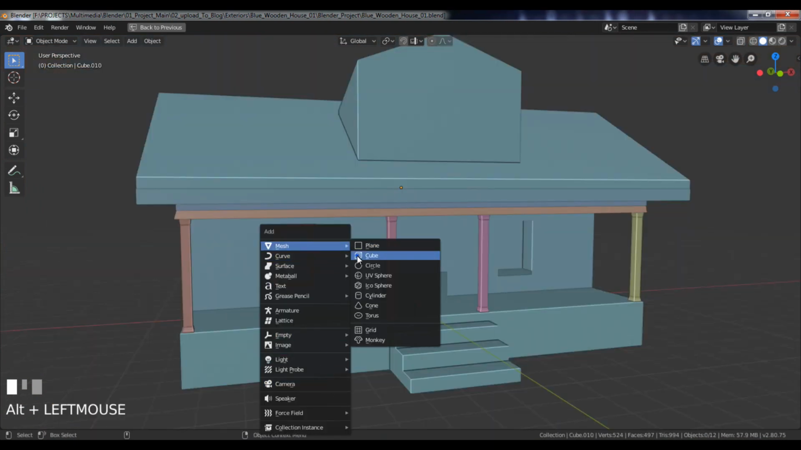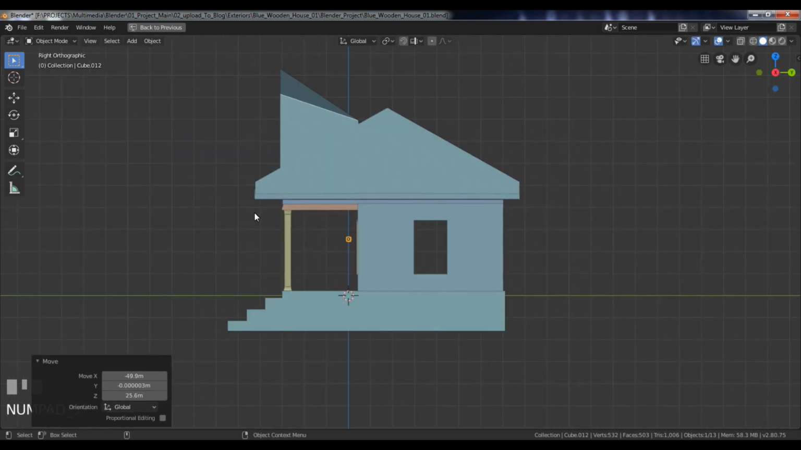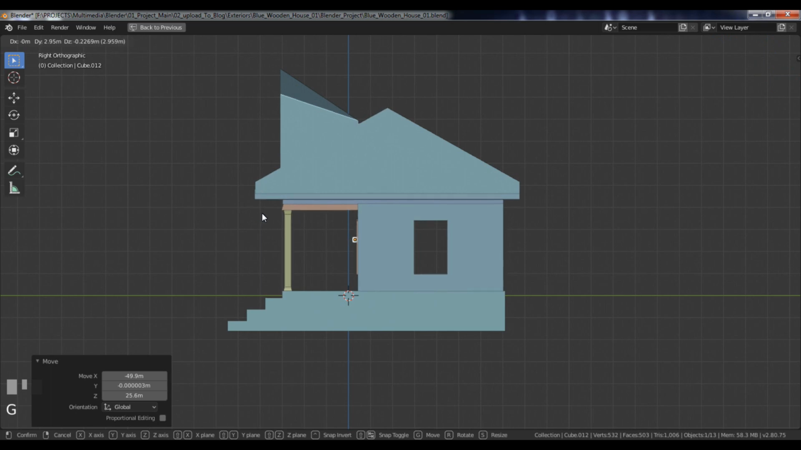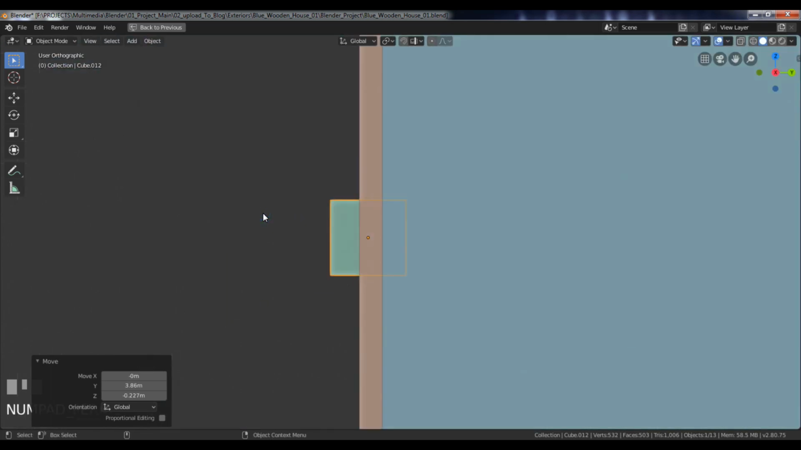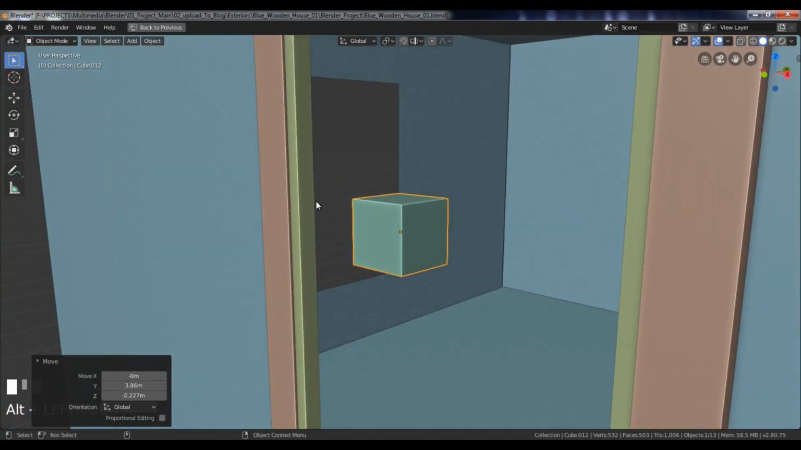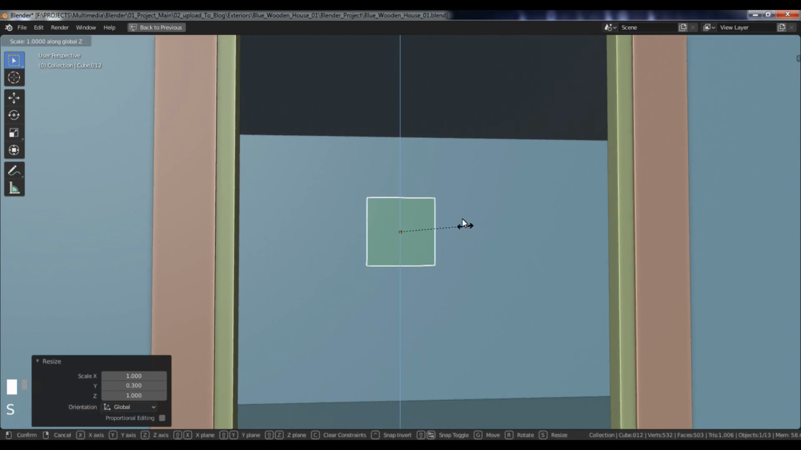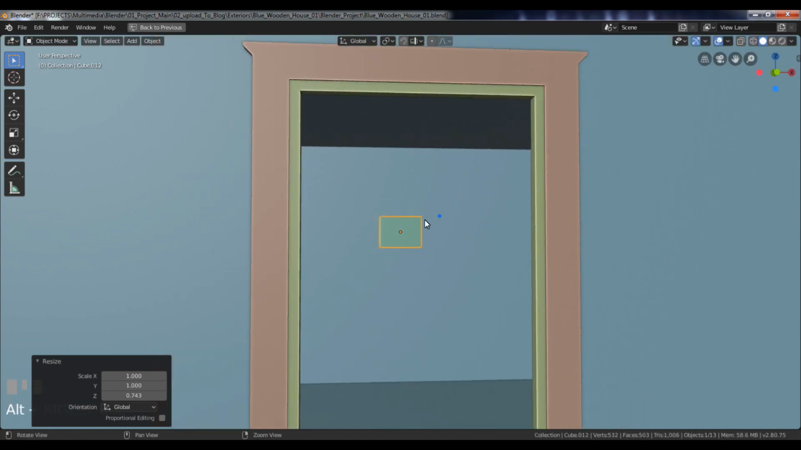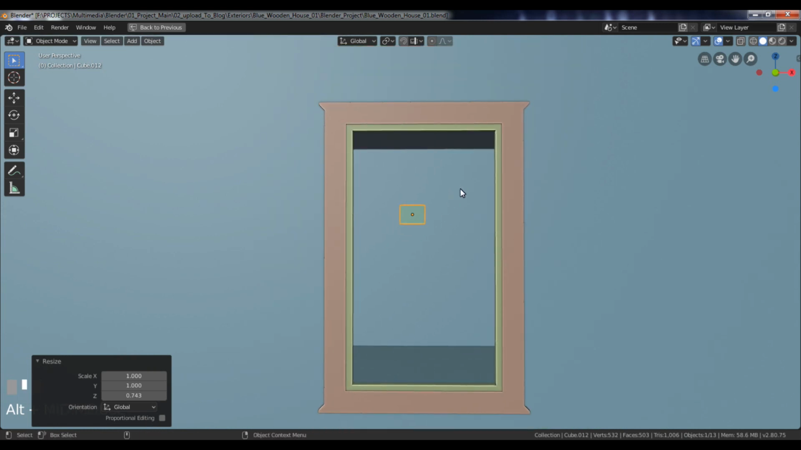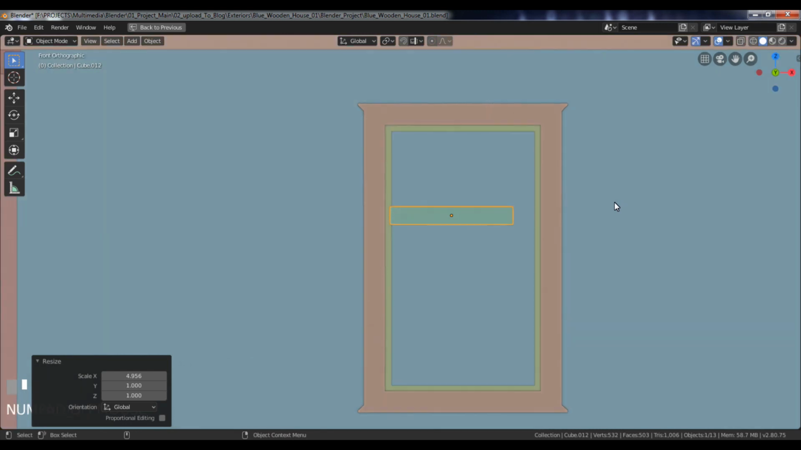Now, create another cube. Position it along the x-axis. Go to the side view and position it along the y-axis. Now scale it down along the y-axis and z-axis. And then, scale it along the x-axis.